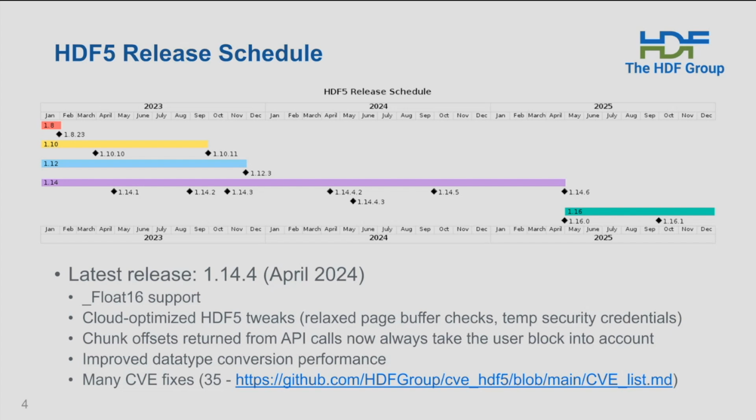We've added into that some cloud optimized HDF5 tweaks, such as relaxing the page buffer checks when you enable that feature and then try to read a file. And then we've enabled using temporary security credentials. And for the relaxed page buffer checks, that's a useful feature for everybody, not just cloud optimized HDF5. So now it used to be that you had to very carefully match what you set the page buffer settings to when you open a file to the page size of the file, and that is no longer the case.